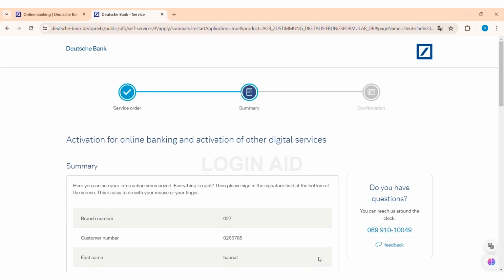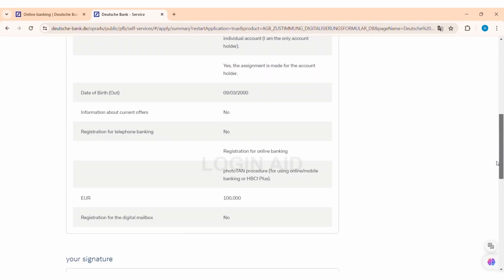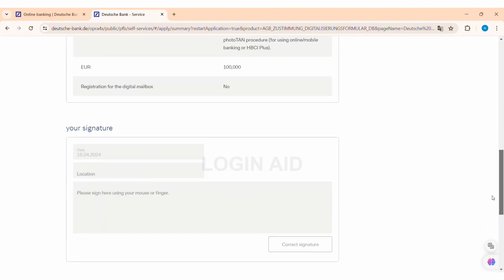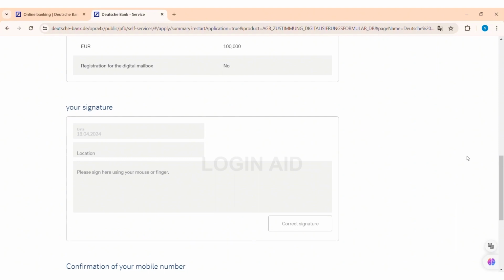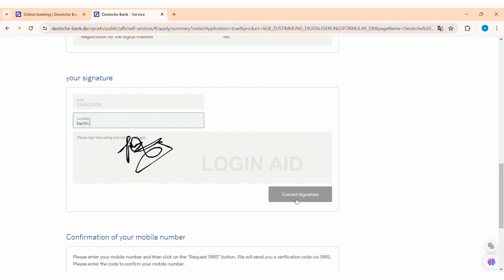After this, here you can review your information. Once look through all the summary of your information to know whether the information is correct or not. With this, on the downside, you will be required to provide a signature so that you can have online access to the bank. So first enter the location. Then you need to sign in the given box by using your mouse or finger. With that, if you want to redo your signature, then you can click on the option of correct signature.